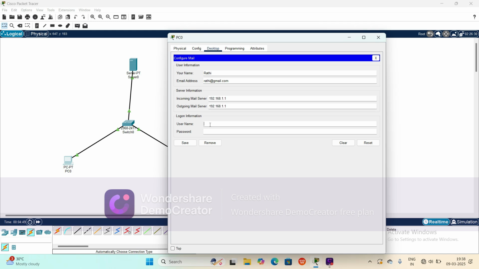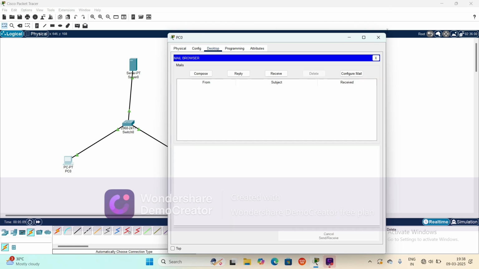Same thing we have to give for the outgoing mail server address also. Now here for logon information I have to give the username and password. I am giving username as Radhi and password also I am giving the same name, Radhi. Okay, after that save this one. You should remember the username and password. Save this one, right? And close it.